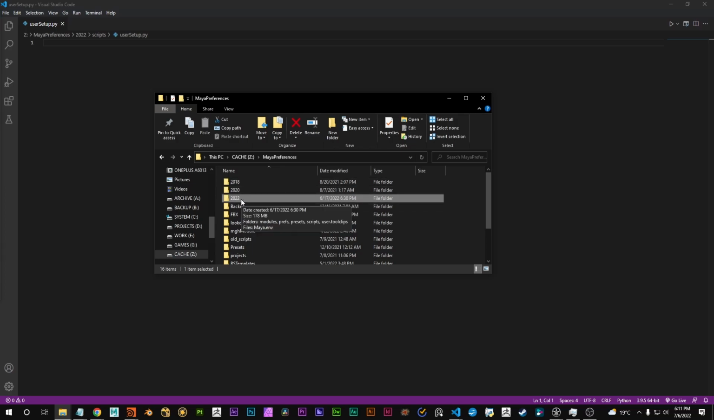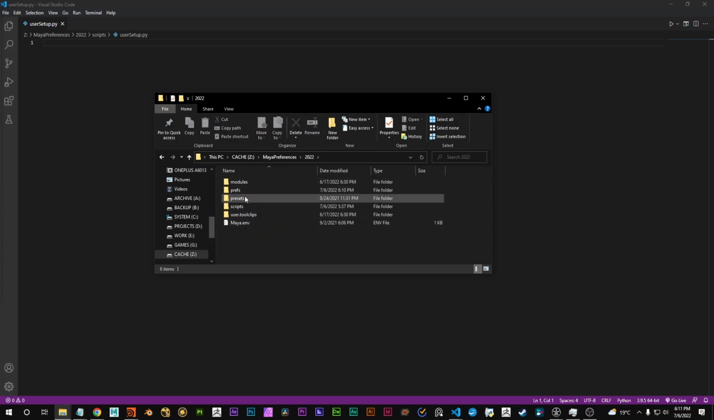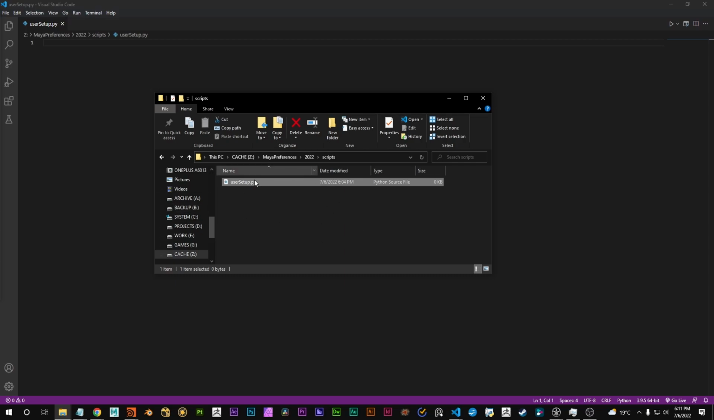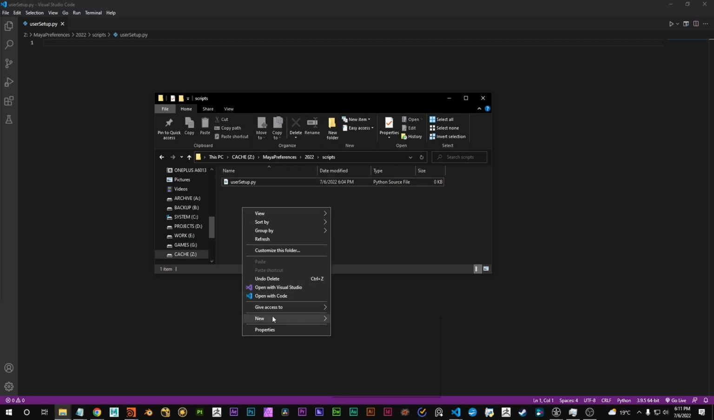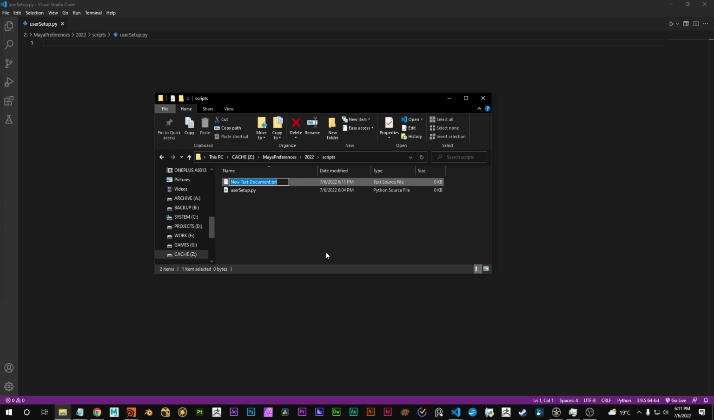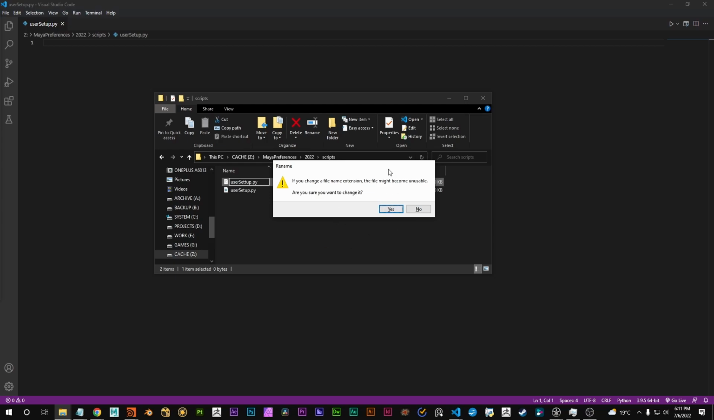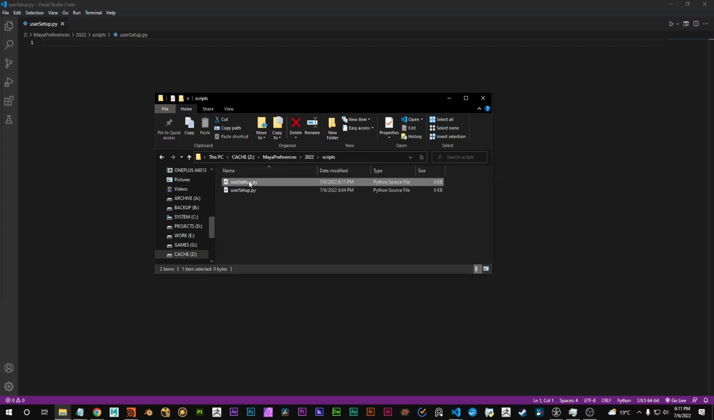So this is my version 2022, and in here we have the scripts folder, and in there you need to create a userSetup.py. Maybe you already have this. I had to create it in my case, and by default I think it's not there. So you create this, you can just go right click new and choose a txt file, then call it userSetup. I'm going to spell it with two t's to just have a different one, and .py. And if you press enter, it will ask for the file extension. That's all right. And here you have this file.